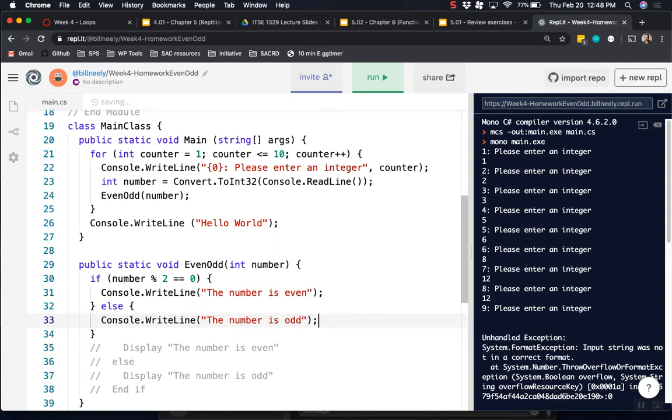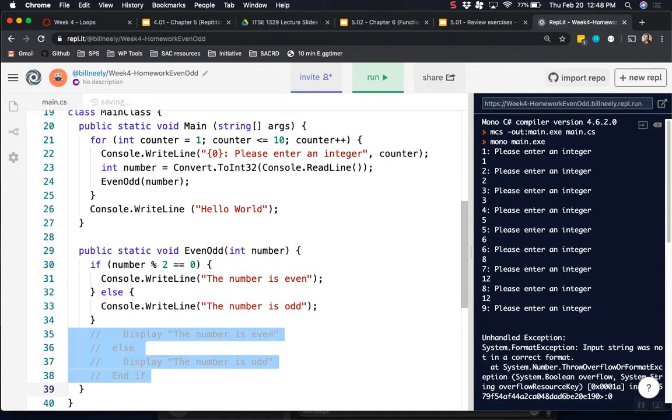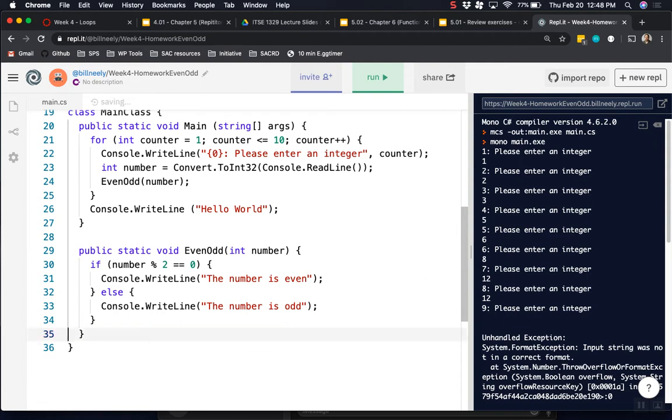The number is odd, semicolon. And then that's it. So that's all I have. I have two displays, an else and an if-else. I've translated all of those. Okay? So those are gone.